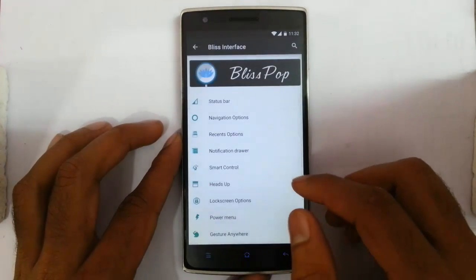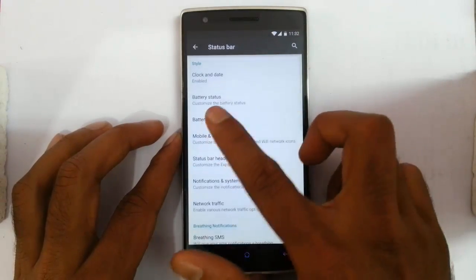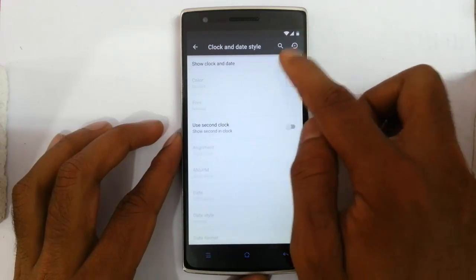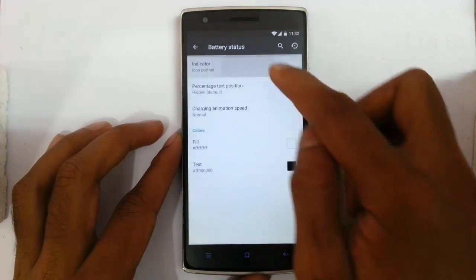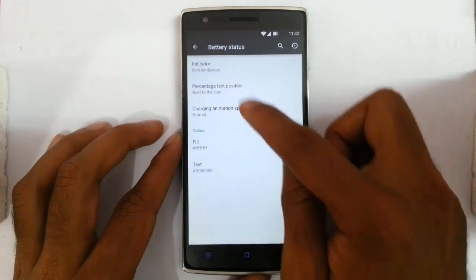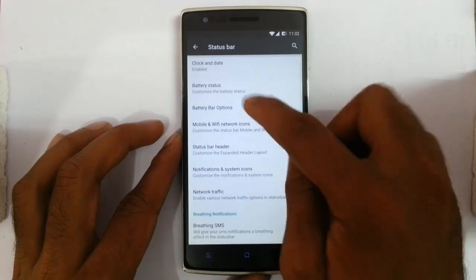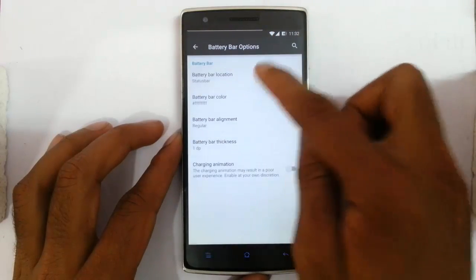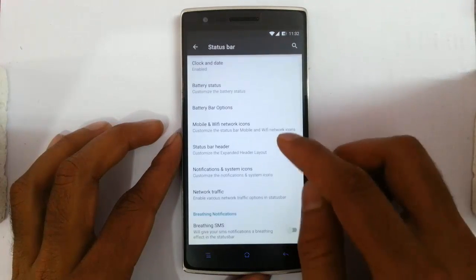So here, Bliss interface. In Bliss interface, you can get the status bar. You can customize all aspects of the status bar, like clock and date. If you want, you can enable or disable them and see the effects there. And then battery status. If you want icon portrait or icon landscape with percentage inside and all, you can change everything. And then the battery bar location, like you can see a battery bar on top of the screen, so you can set that.